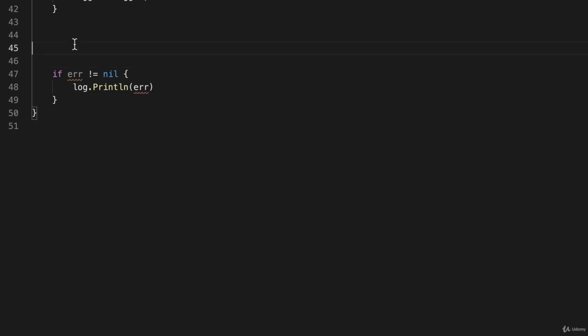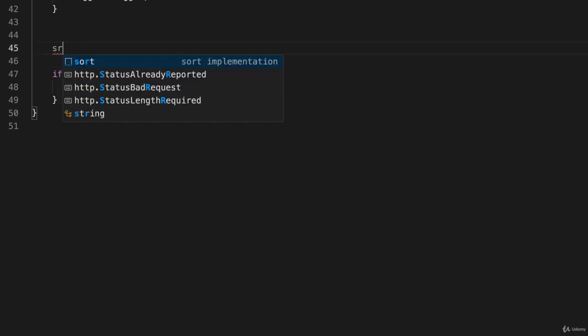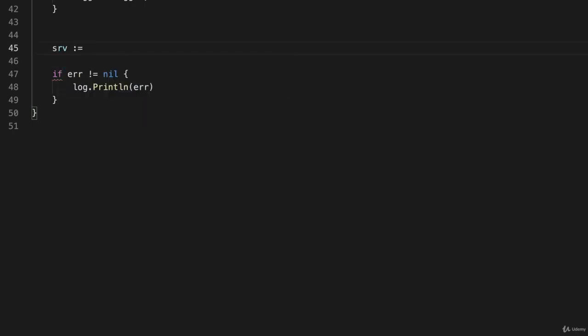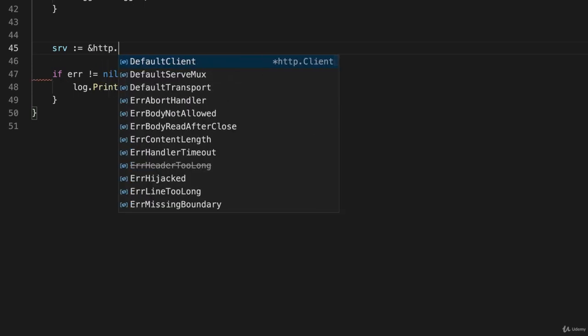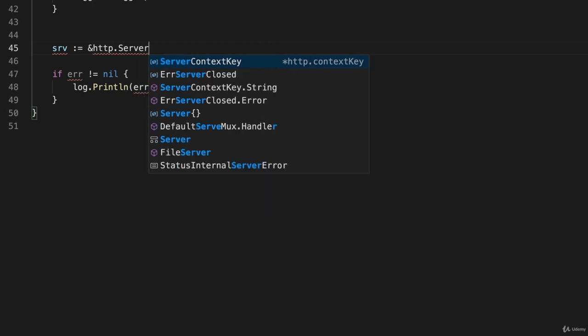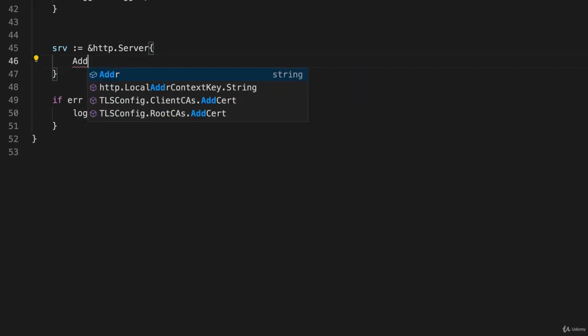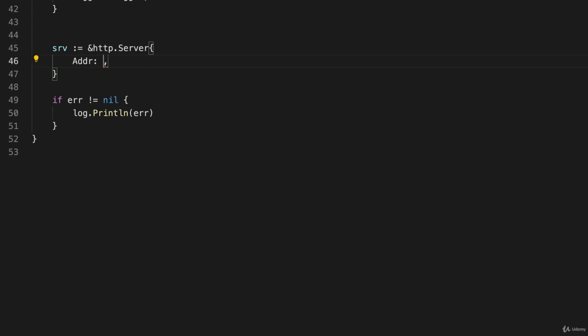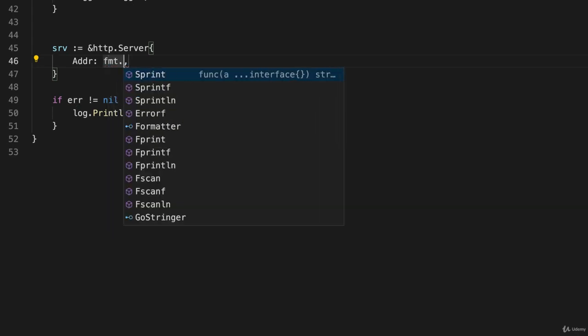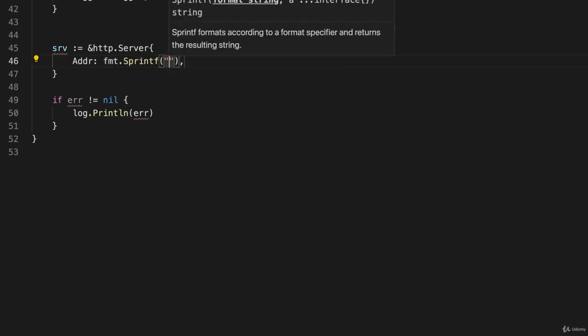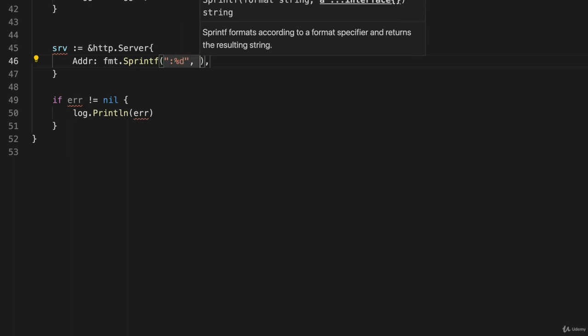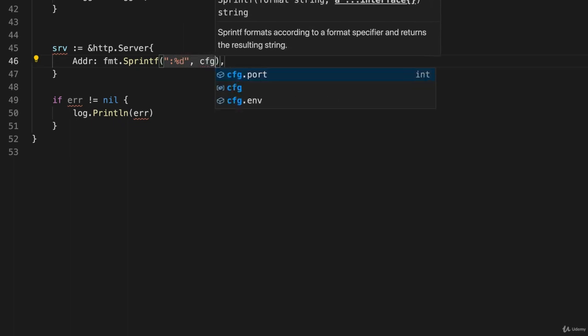And what I'm going to do is define a new variable right here, which I'll call serve. And that's assigned the value of a reference to a server from the HTTP package. And inside of that, we need a few members. The first one is, what do you want to listen to? Our address. Exactly the same as we did before. We're going to listen to localhost, port 4000. So fmt.Sprintf, and my string is :%d for an integer, and we'll replace that with the value from config.port.